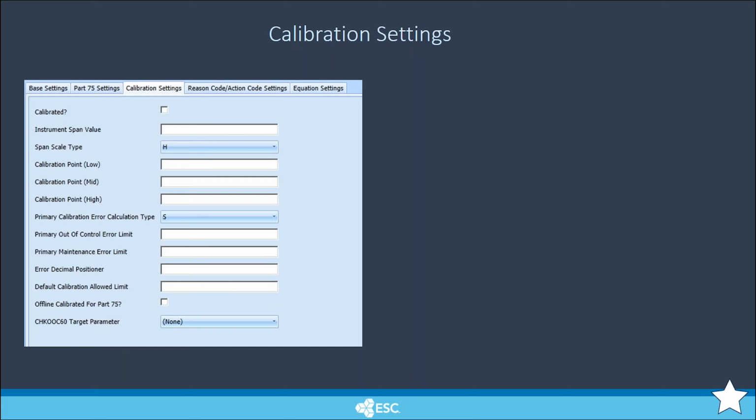Now, if you go over to the calibration settings, and if your parameter is being calibrated, then you'll need to select calibrated, and you need to check that. It's similar to the equation settings predicament where if you fill in the values underneath calibrated without checking it, and then you check calibrated, they won't stick. So you'll need to select calibrated first before you fill in the corresponding values.